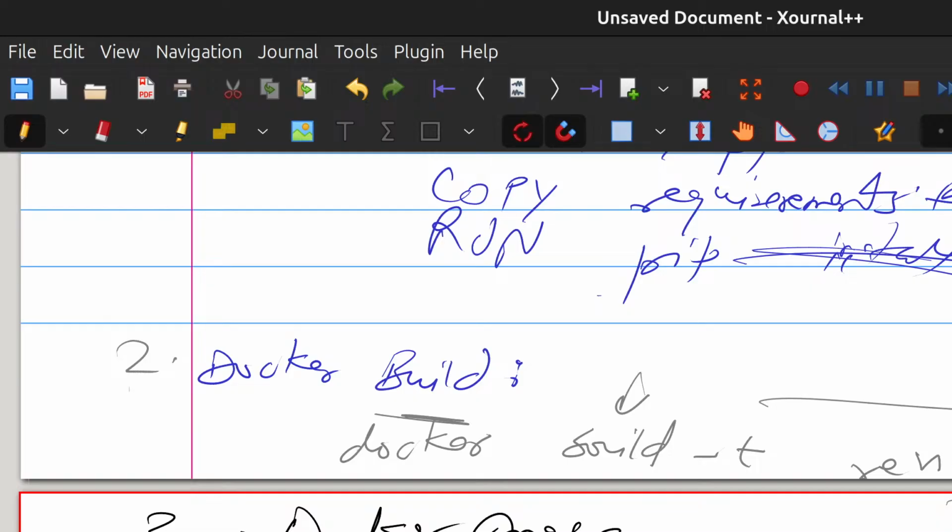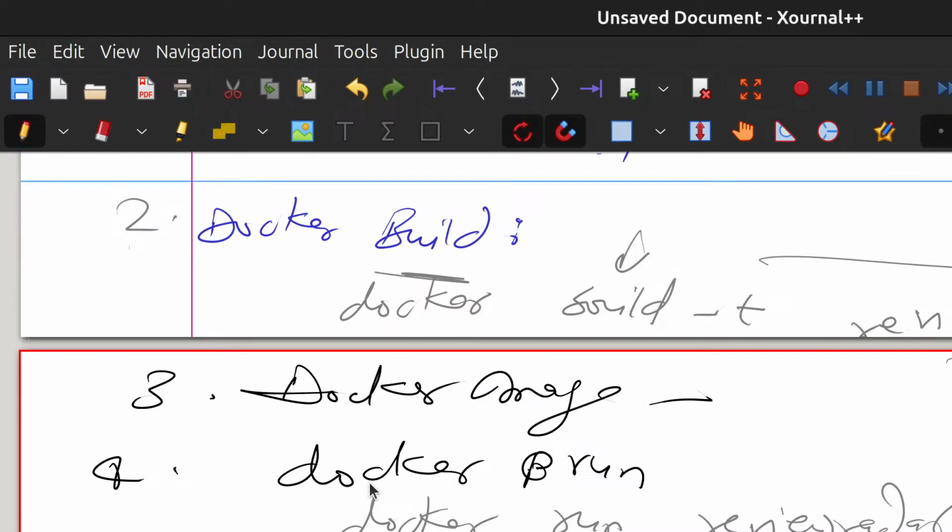Then the last step is the container, right? A container is a running instance of an image. So think of it like a recipe: you will bake the cake, and similarly the container is what you run from the image.